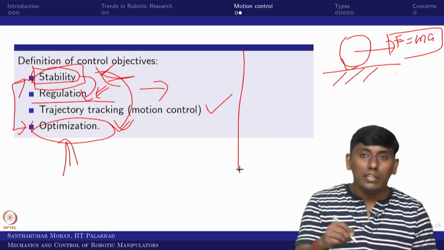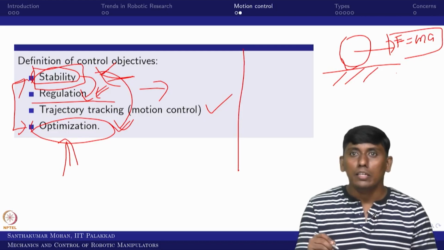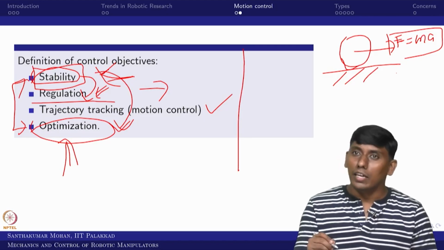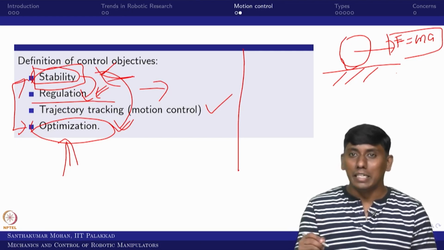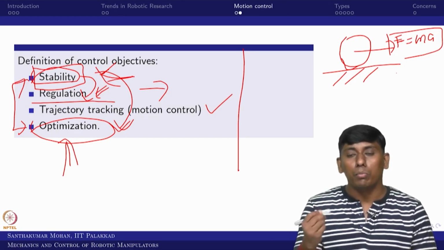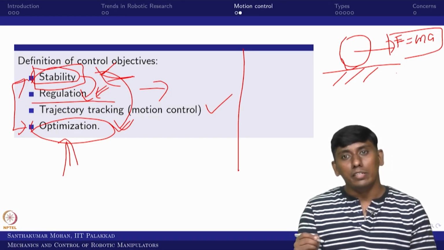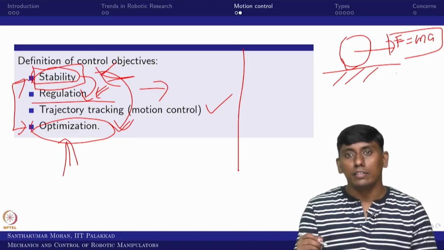In the next lecture we will see the types of motion control, and then we will move to one basic idea of robot manipulator control, and we'll see some numerical examples.